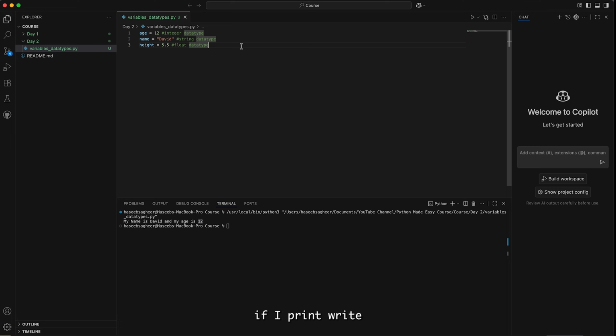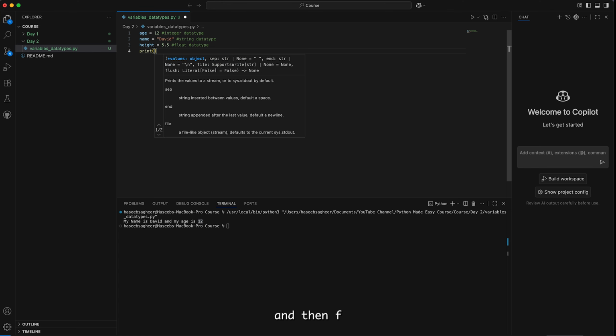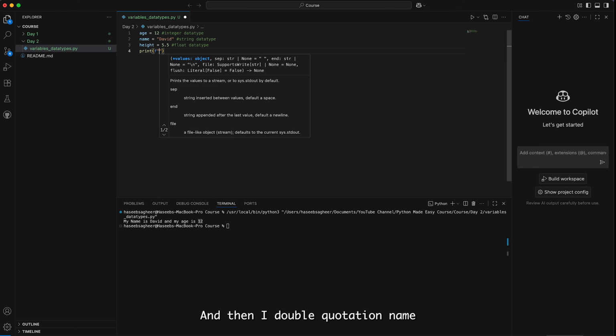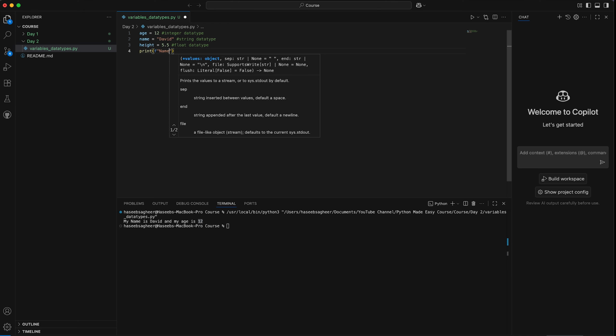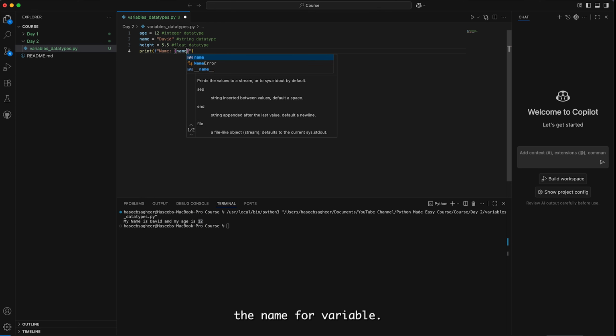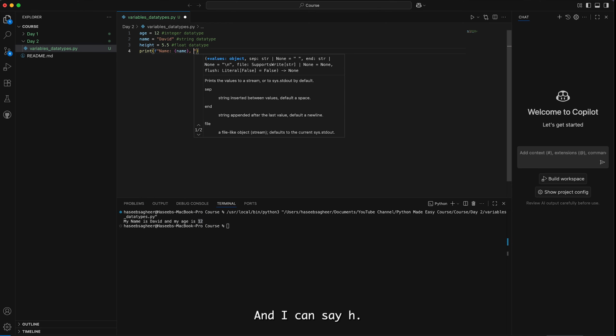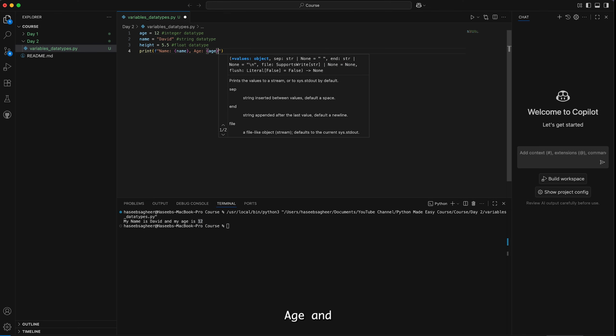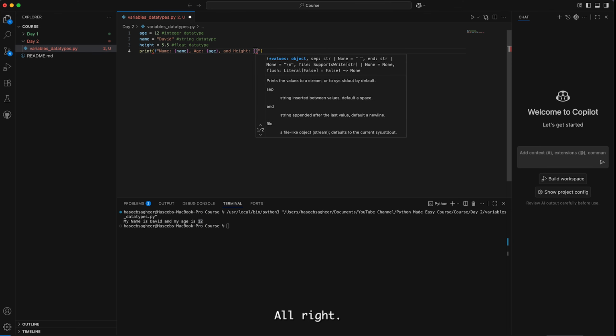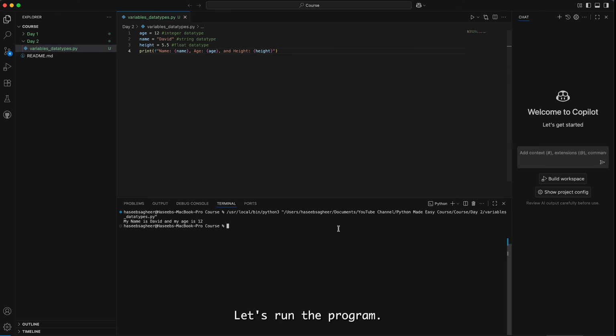And if I write another print function once again, I can say print and then f, that is a formatting string, and then in double quotation I can say name, specify the name variable, and I can say age, age, and height, height. Let's run the program. Here you can see it's saying name David, age 12, and height is 5.5. So how cool is it?